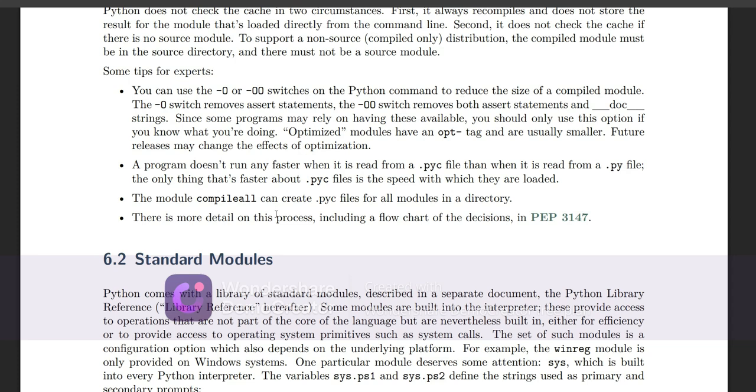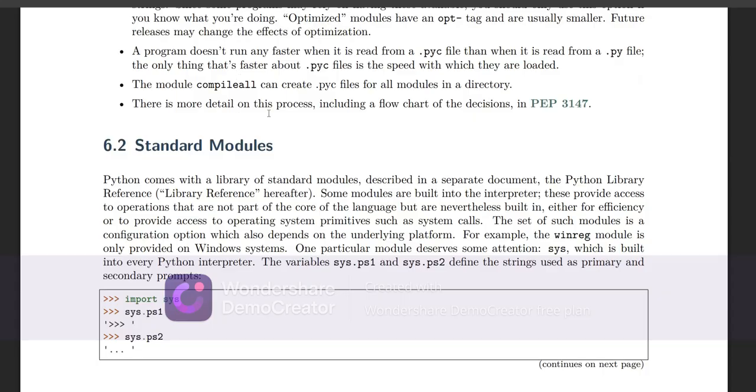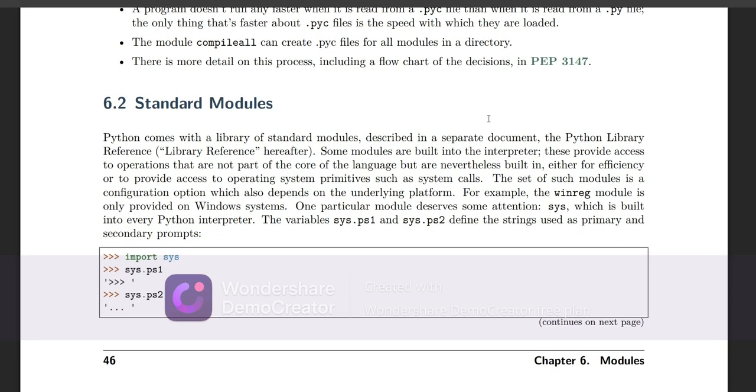The module compileall can create .pyc files for all modules in a directory. There are more details of this process, including a flow chart of the decision, in PEP 3147.